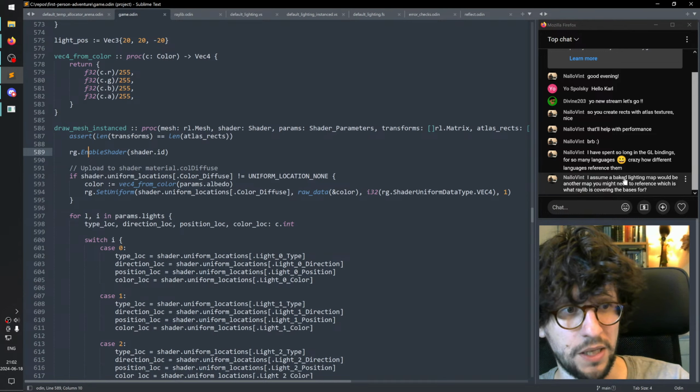Because if you look inside end mode 3D in the C source code, you will have stuff like draw render batch active, and this thing will sort of assume that certain things are set up in a way that respects the Raylib stuff, which makes sense.